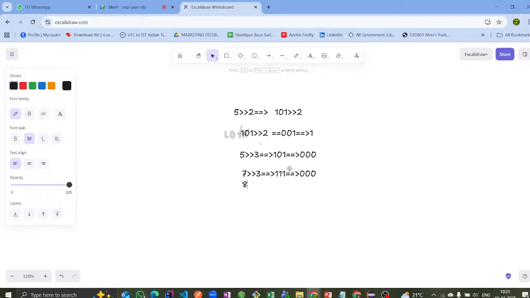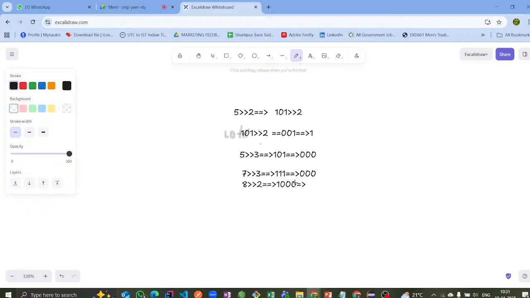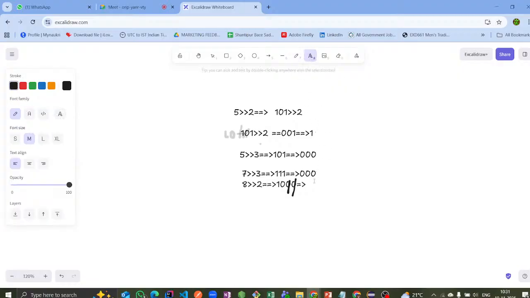And one example, 8 right shift of 2. The binary value of 8 is 1000. I am shifting by 2, so the last 2 bits will be cancelled, and you have to add zeros in front of that. That will be 0010, then the result will be 2, right?